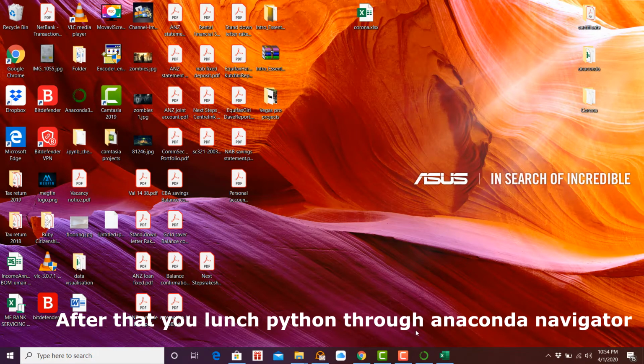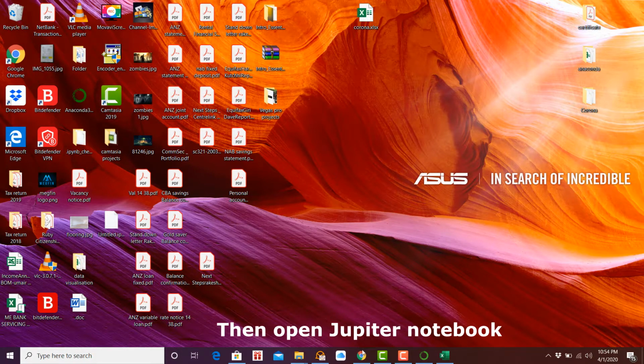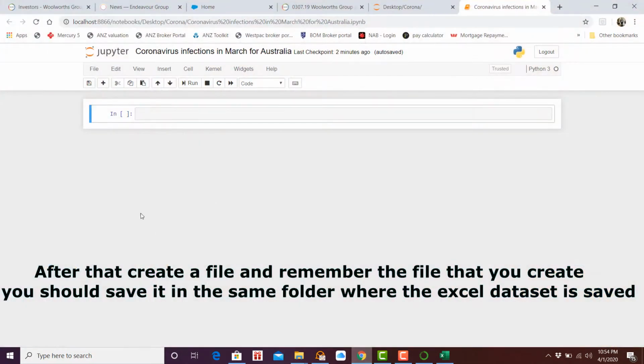After that you launch Python through Anaconda Navigator. Then open Jupyter Notebook. After that create a file, and remember the file that you create you should save it in the same folder where the Excel dataset is saved.